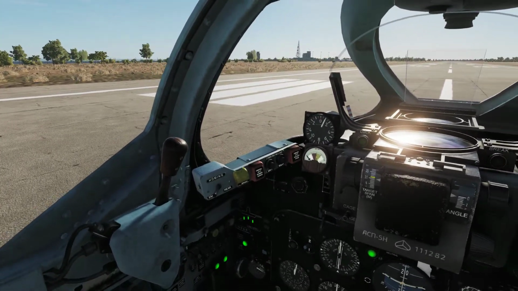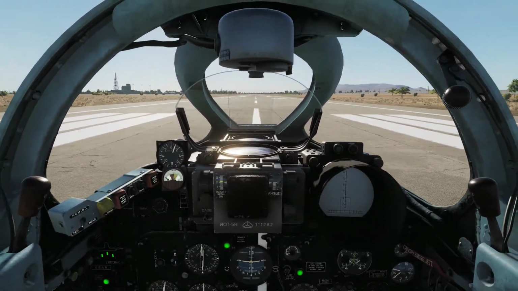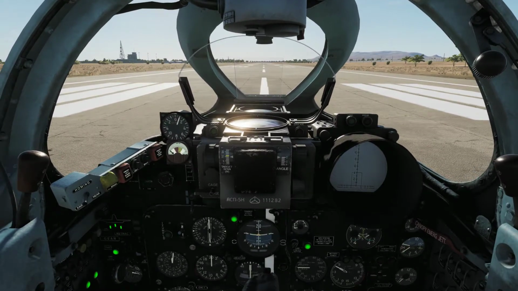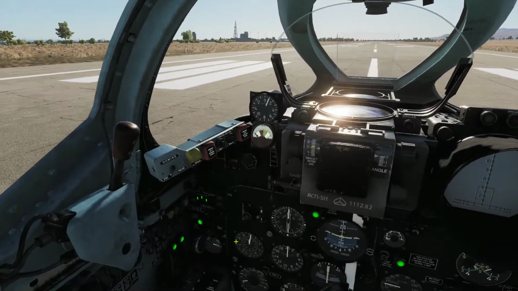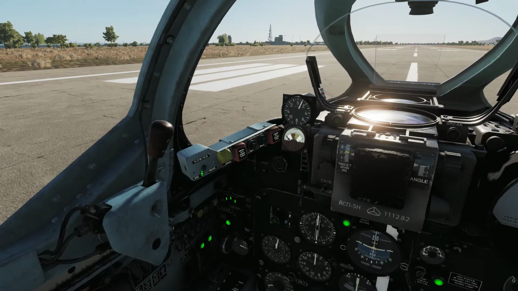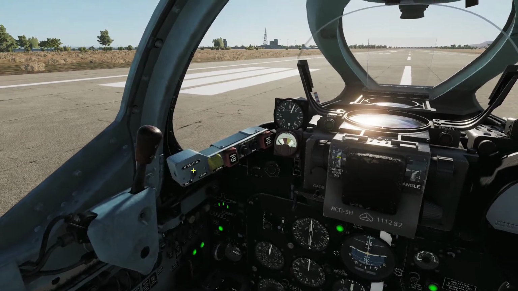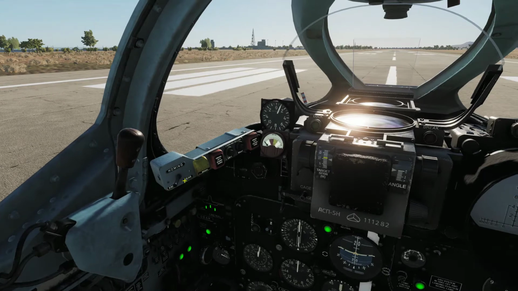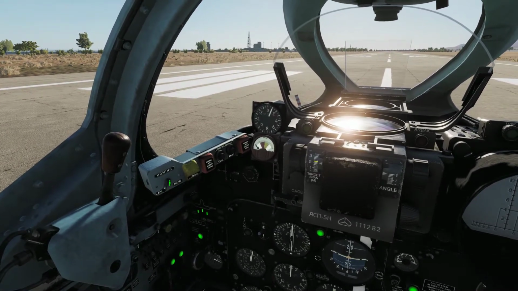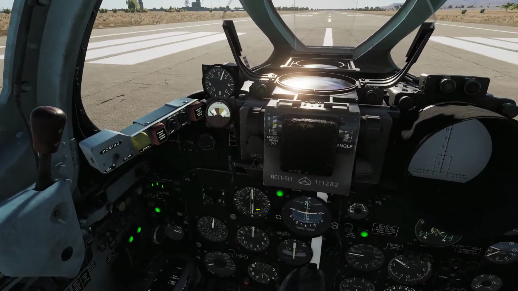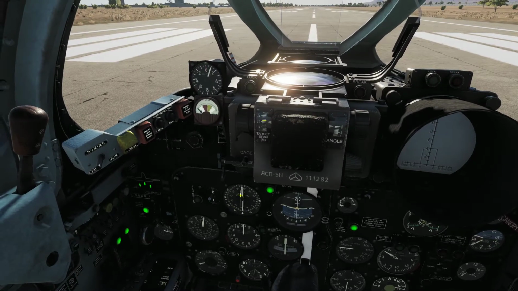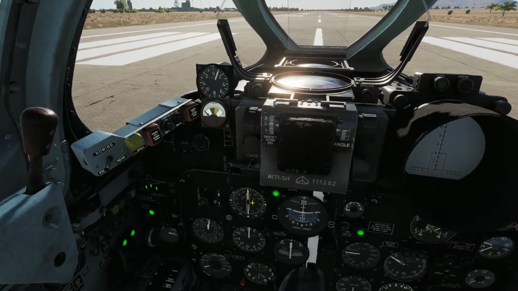You can have at any given time 2 NDBs tuned into the aircraft. You use the near and far switch here for deciding which directional beacon you're receiving, and then you set it to the compass setting to have it displayed on your HSI here.